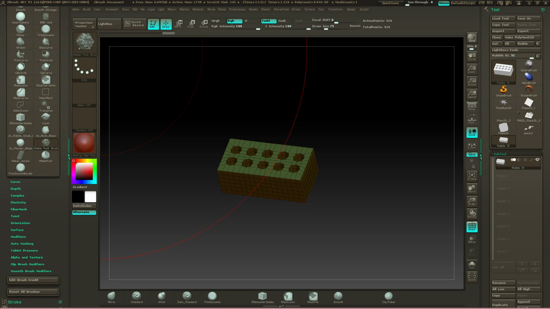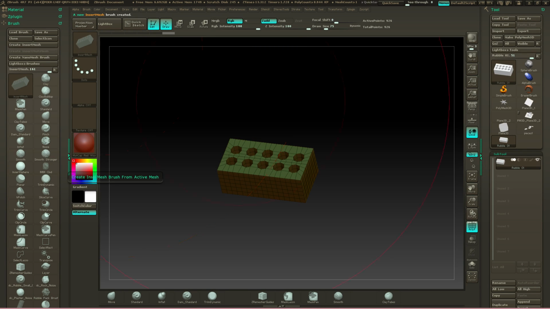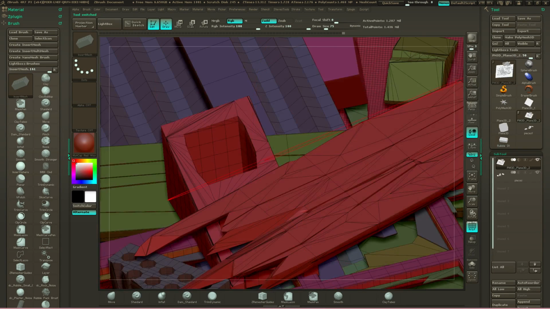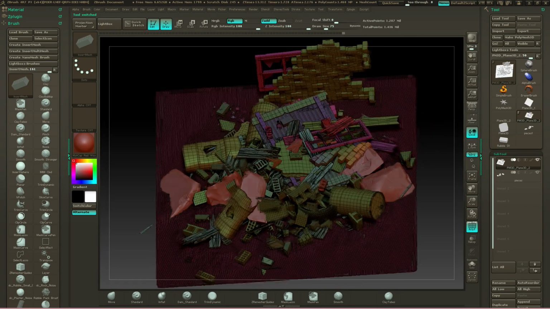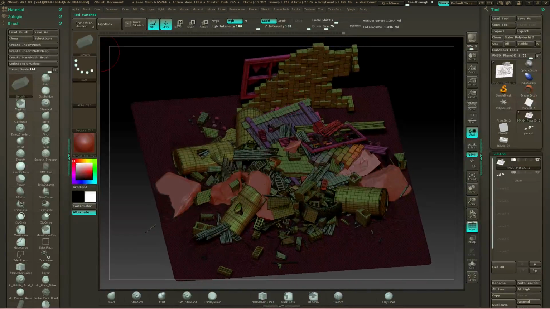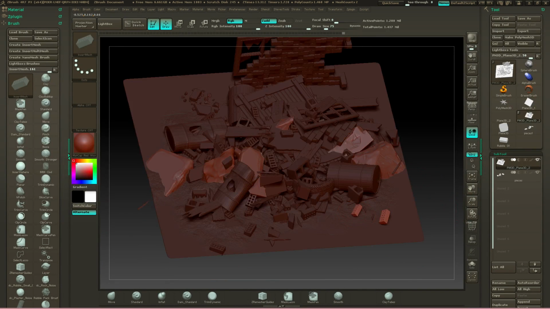Brush, create insert mesh brush. I want to make a new one. There's our brick. So go back to our Rubble pile. Let's turn that off. Now we have a brick. So we can just go through and put bricks everywhere.